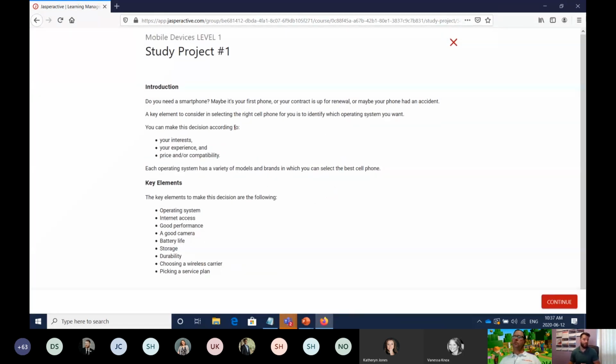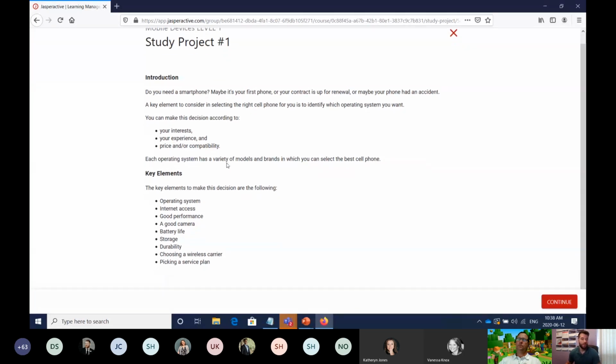So first, it gives us a project abstract. It tells us, here's what we're going to be looking at in this particular lesson and exercise. So the introduction says, do you need a smartphone? Maybe it's your first phone, or your contract is up for renewal. That's what happened to me recently. Or maybe your phone has had an accident. A key element to consider in selecting the right cell phone for you is to identify which operating system you want. You can make this decision according to your interests, your experience, and price or compatibility. Each operating system has a variety of models and brands in which you can select the best cell phone. So, obviously there's many different types of cell phones out there. I think this is a great one for seniors, for example.